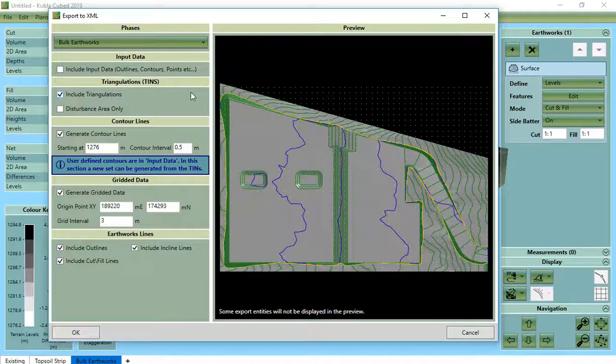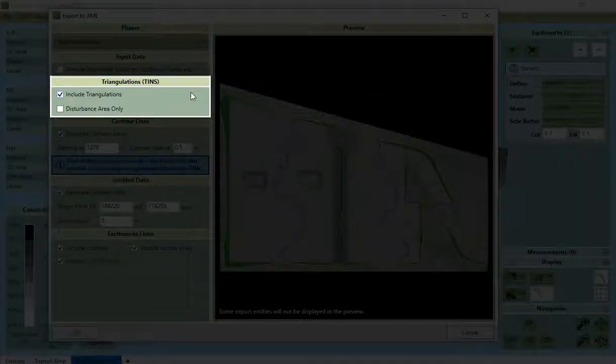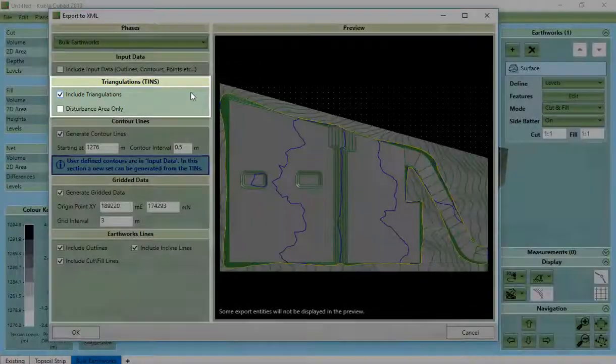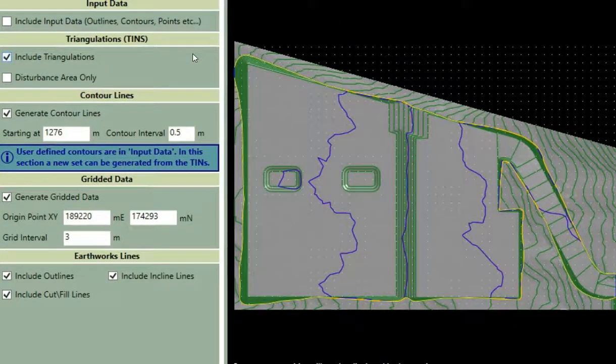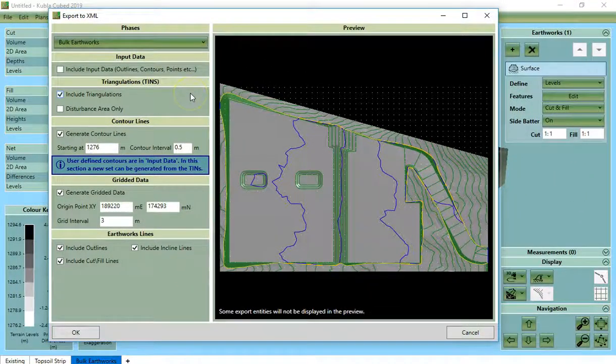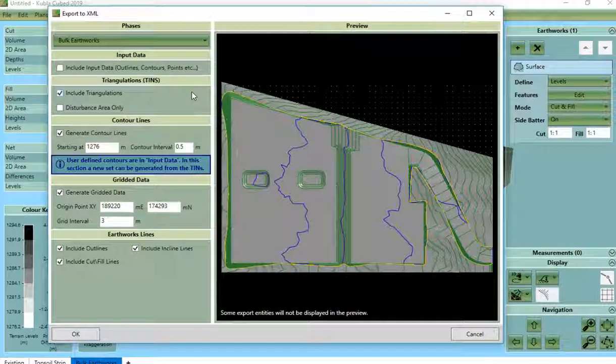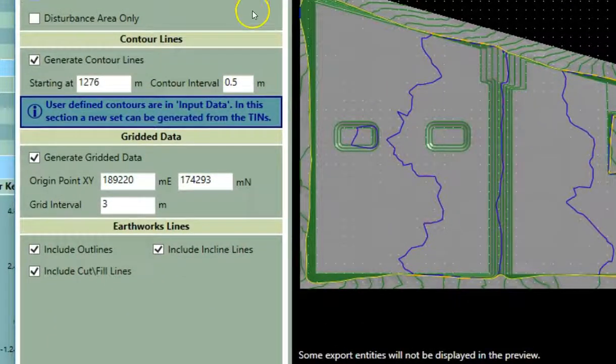Then you can choose whether you want to include triangulations or tints. These are the surfaces that have been used in the software. You'll probably be exporting this most of the time, so you usually keep that ticked. You can choose to export just the disturbance area or the whole surface. In some applications, you might need just the disturbance area, but this time I'm going to export everything. You can also generate contour lines and gridded data from the surface and include these in the export.